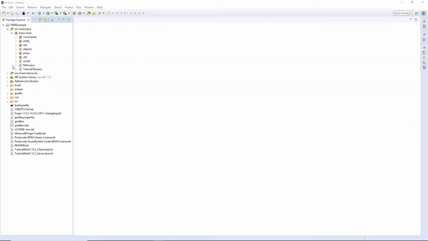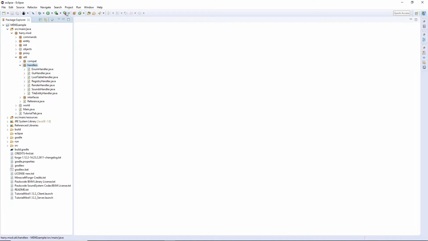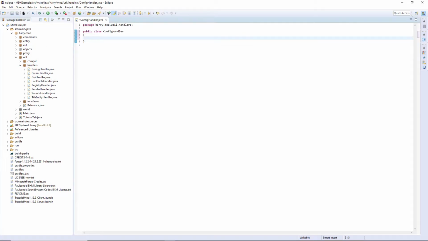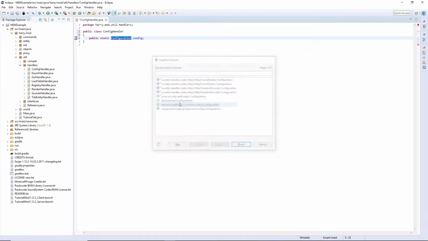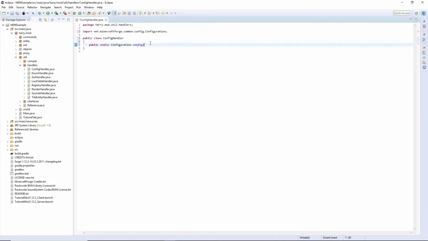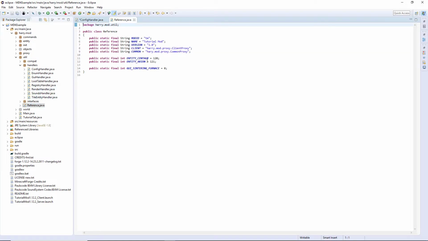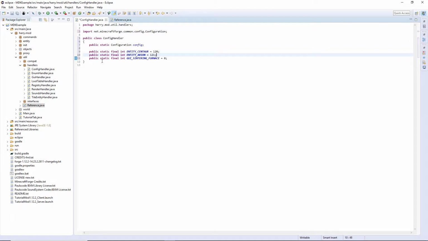Obviously we're going to have to create a config class in util handlers and create a new class, ConfigHandler. Then we are going to have to create a configuration, so public static Configuration config, Ctrl+Shift+O to import net.minecraftforge.common.config.Configuration. Then you are going to want the integers, so go into your reference and take these IDs and then remove the finals from them, and they will be the IDs. So these are the default values, obviously, but then you can have it so your users can change those values.